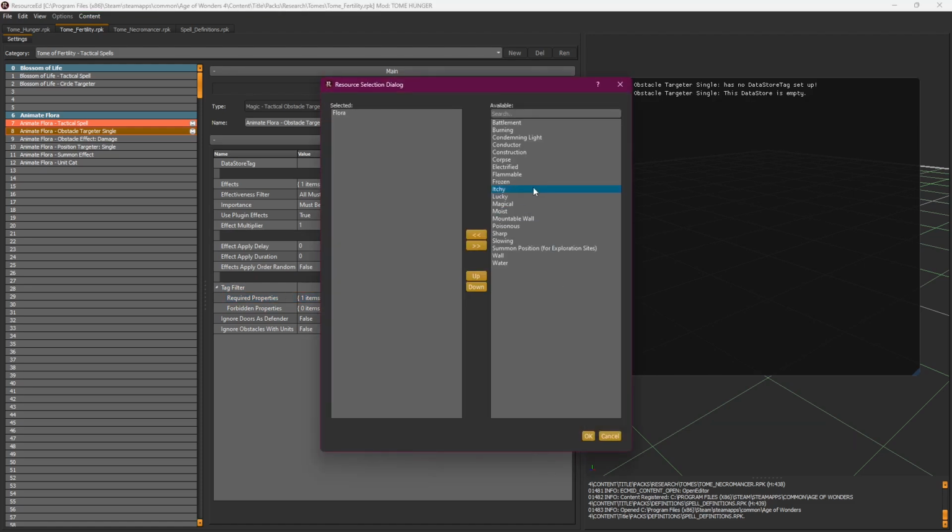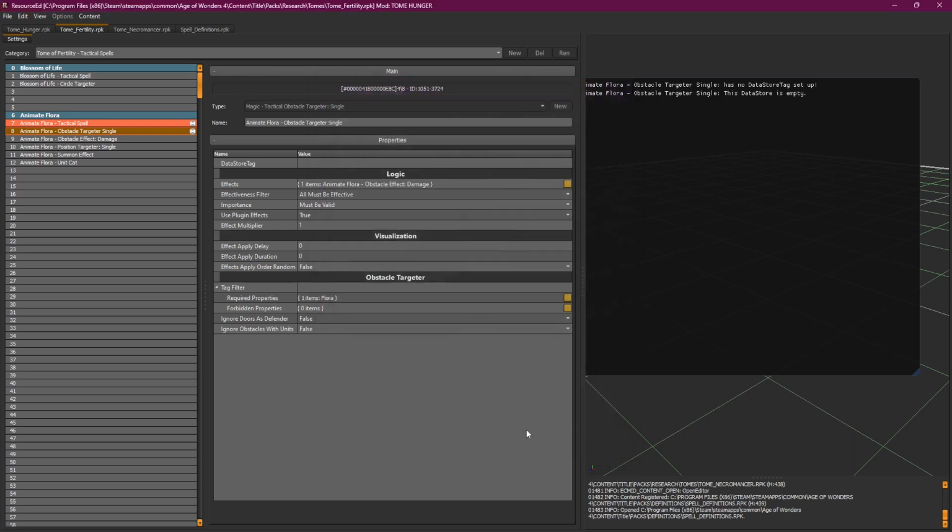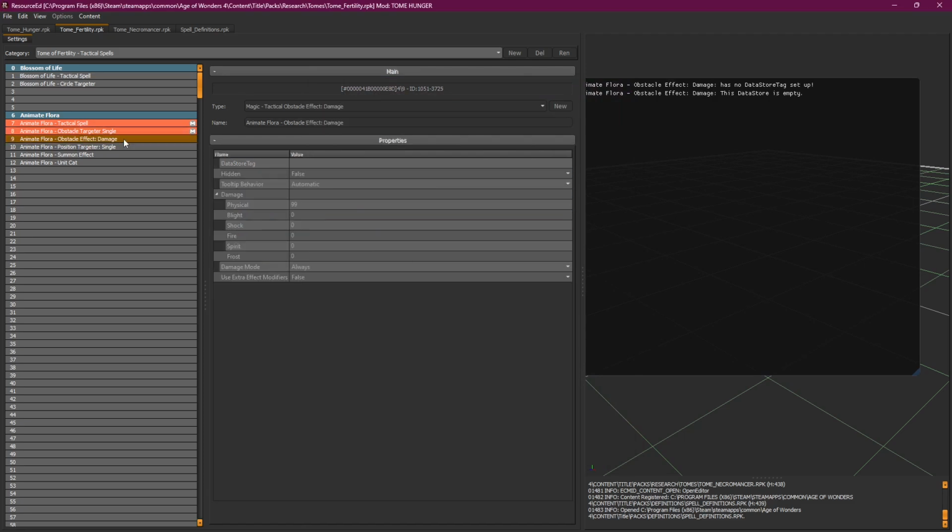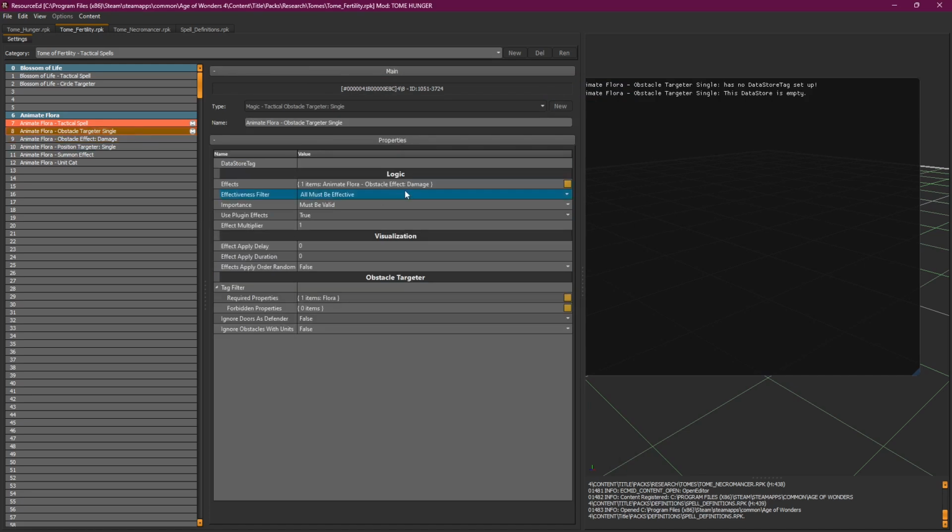There are different types of obstacle properties, and we could, if we wanted, use this as a template, and instead of flora we could say, instead of looking for flora, look for corpses. So this could be a route we could use for our spell, and I believe it's a very legit, valid one. And then what else is it doing? It's also using an obstacle effect damage.